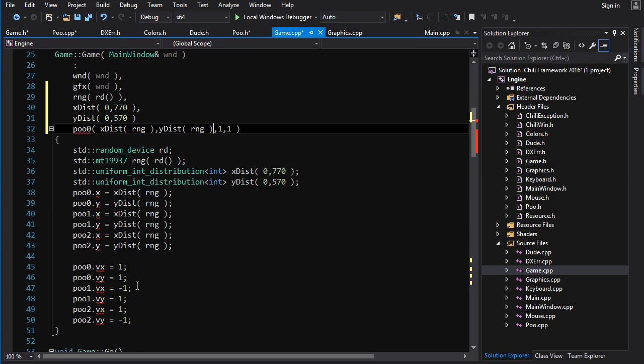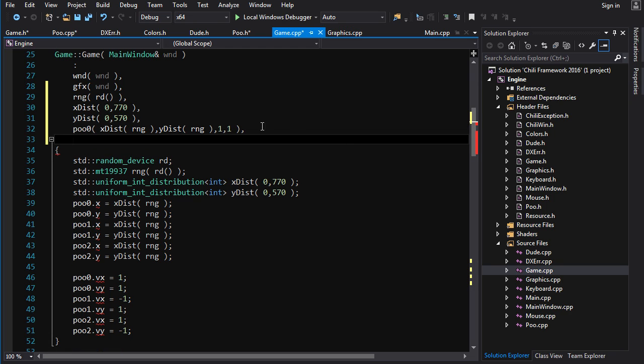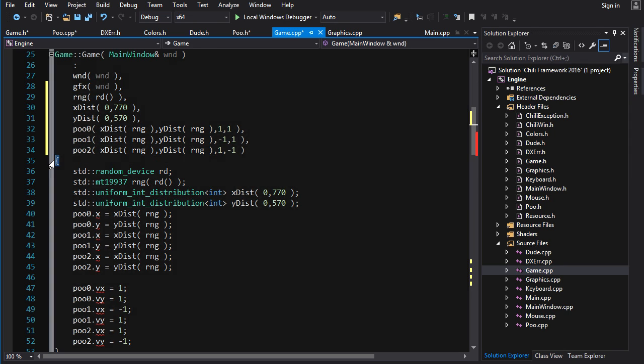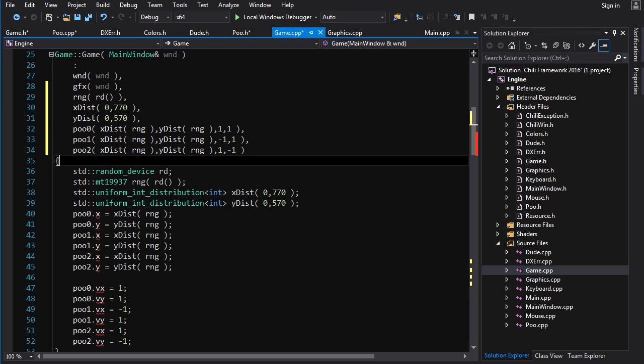And these, we just set them to fixed values, so we can do that the same way, just 1 and 1. And we forgot the comma at the end of this one here. And we put a comma here, and we're going to do the same for poo1 and poo2. And when we're done, it should look something like this. And the underline that was complaining has now been fixed.